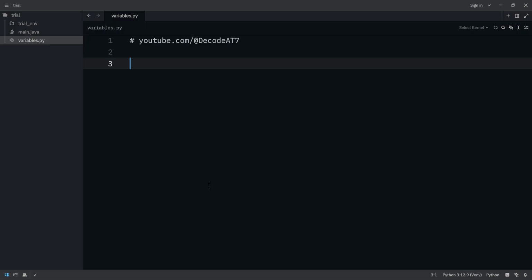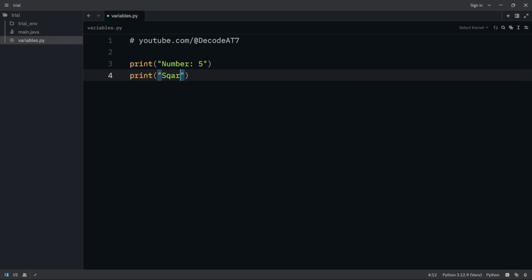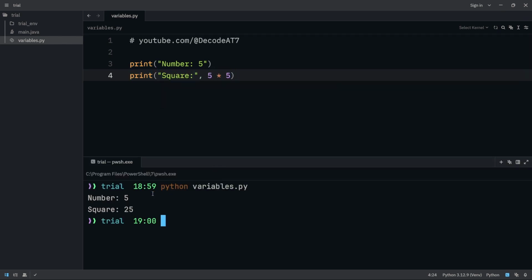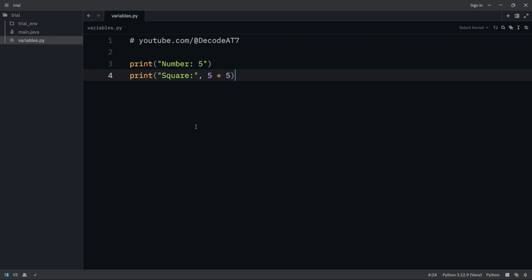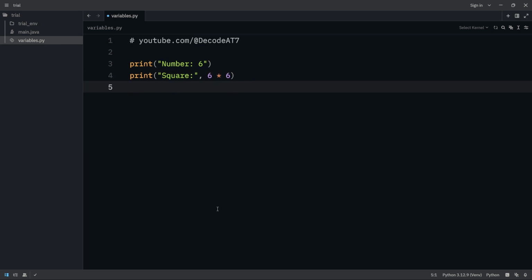Now say you want to print the square of a number. Let's say a number is 5, and to print the square of it, you'll just write print square is 5 times 5. Easy, right? And it works like we intended it to. But let's say now you want to change the number. Now you want the square of 6. Now you'll manually have to change the number here, here, and here. Well, that's not good.